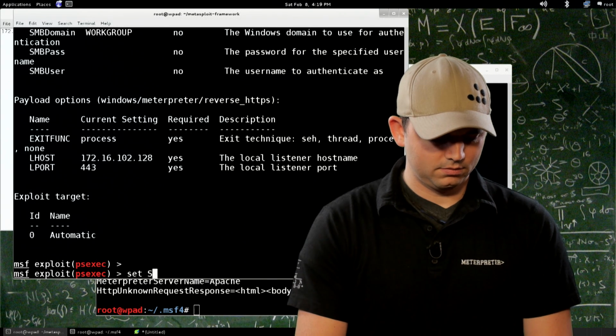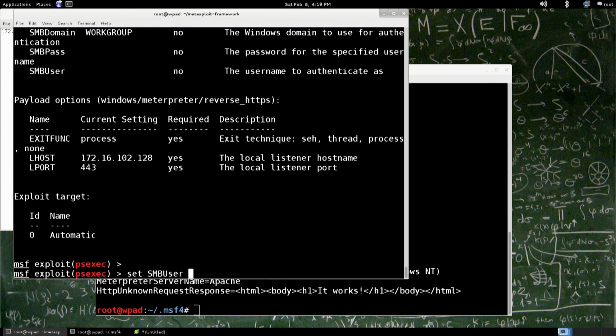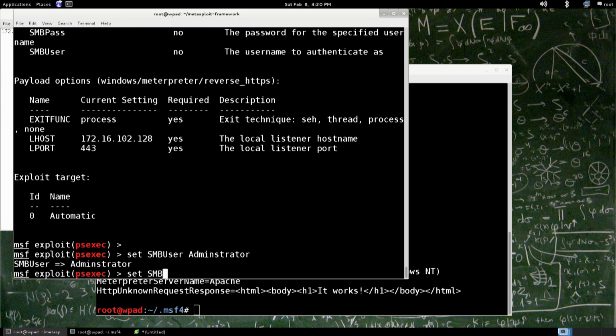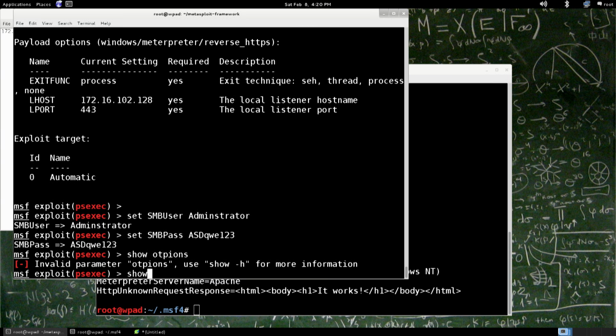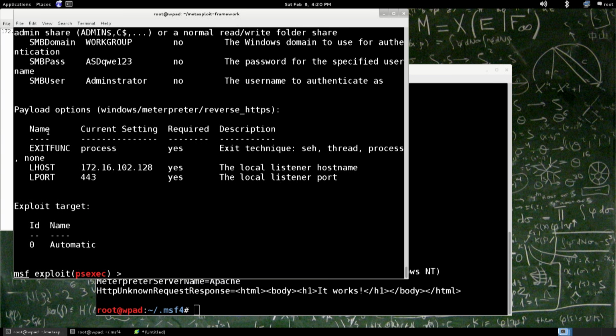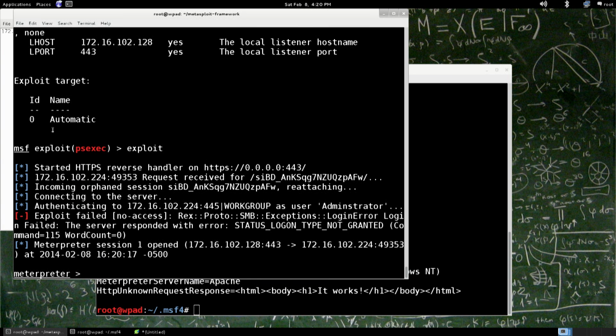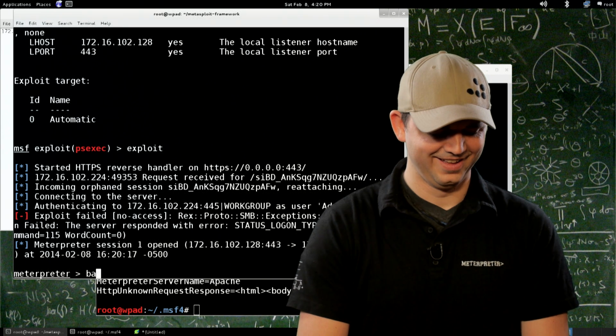So let's set SMB user, and this is the next command we're going to talk about. Let's show you a different thing. Let's set SMB user to administrator, set SMB pass to that. So options, show options, see if everything's set correctly, exploit. Log on type not granted. Weird. Okay. Nope, but it created a session for some reason. Whatever. It worked. All right.